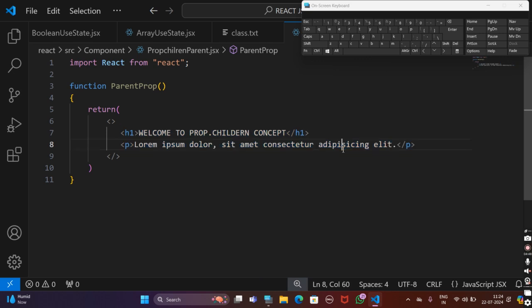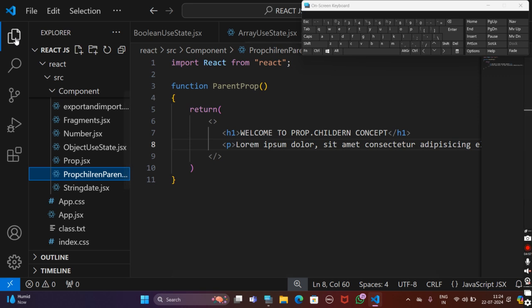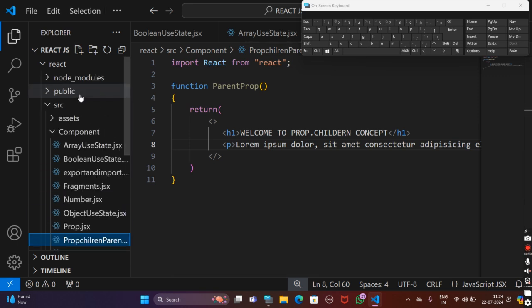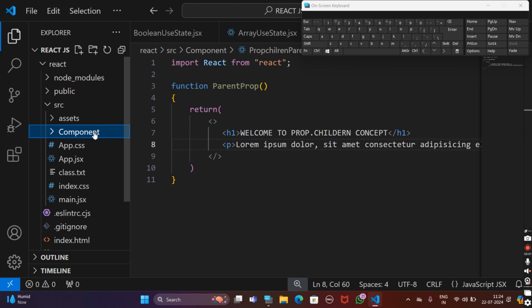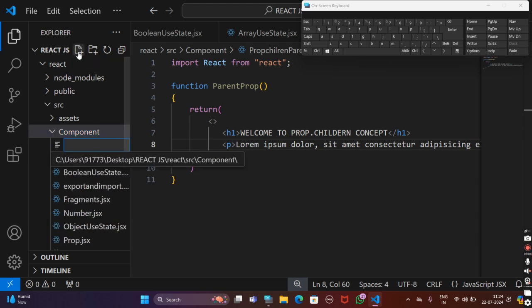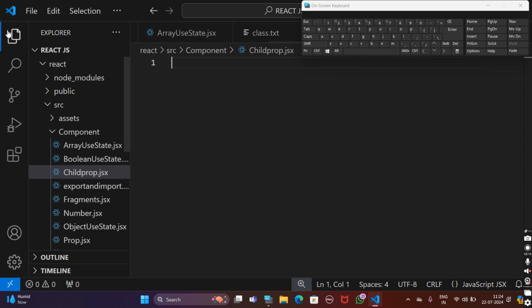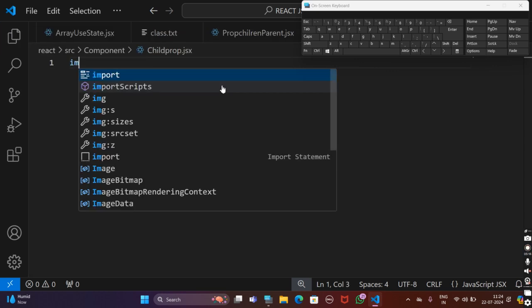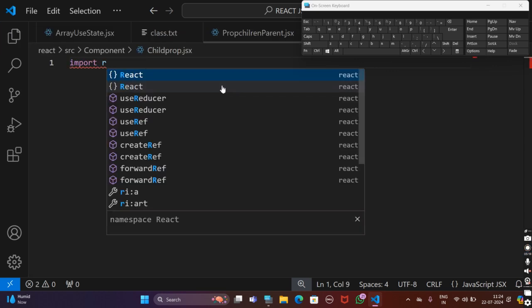These elements I will wrap into one parent, so that parent will be considered as another function. After completion of this one you can understand properly. Now go with your component name as child prop.jsx. Inside here again create one functional component.